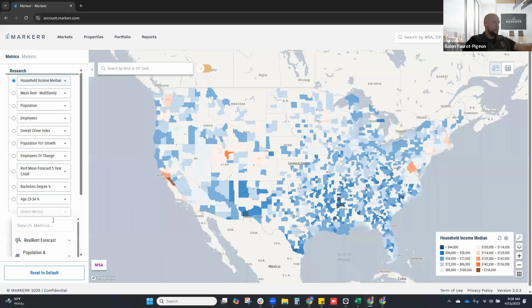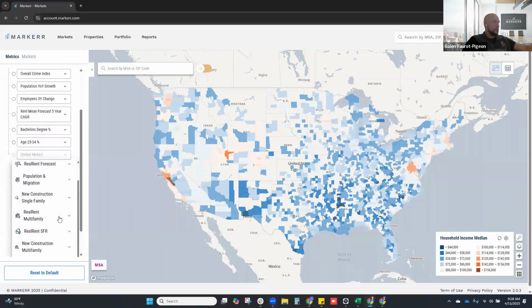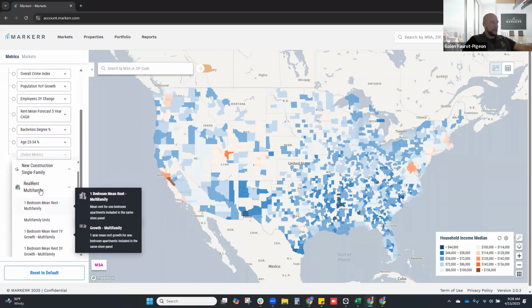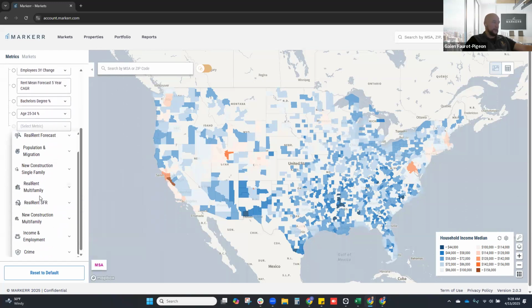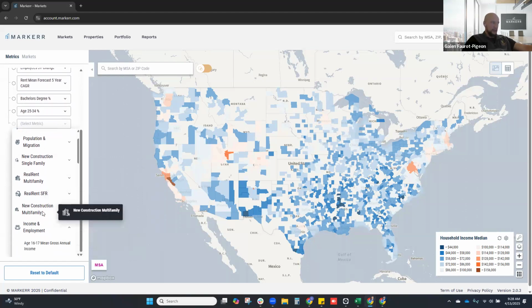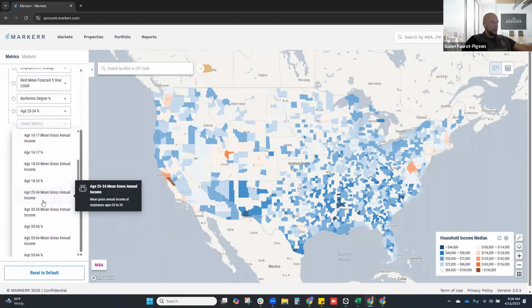And if you go down here, you can select all different types of data. If you want to drill down into specific multifamily rent, we have that available, whether it's the number of units available or whether it is different classes. You can also look at single family rent. You can look into income and employment and get pretty granular into all of these.